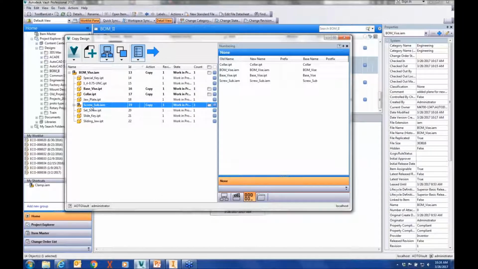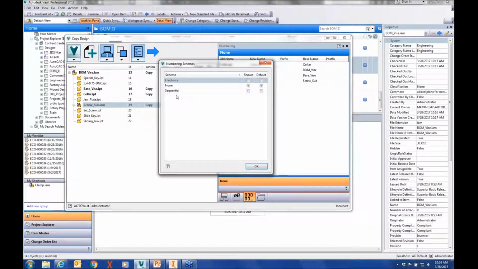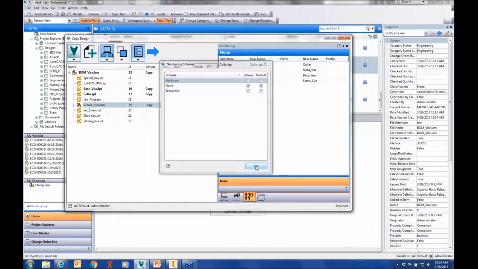And then we can just hit OK to place my new copy of that whole subassembly into that folder. So there's obviously some other things we can do as far as auto numbering. If we go into the setup here, there's some numbering schemes that I can pull in, whether I want it sequential or, right now it's set to none as my default.